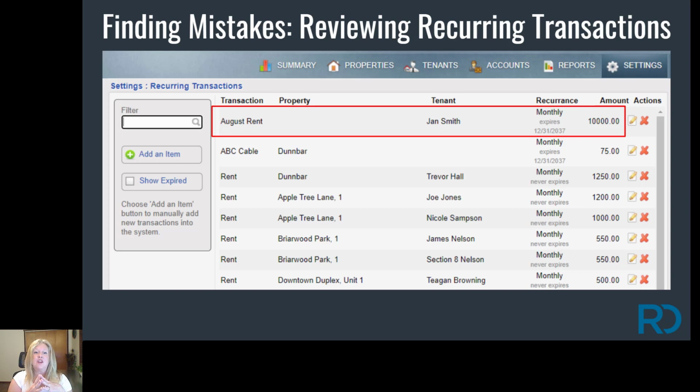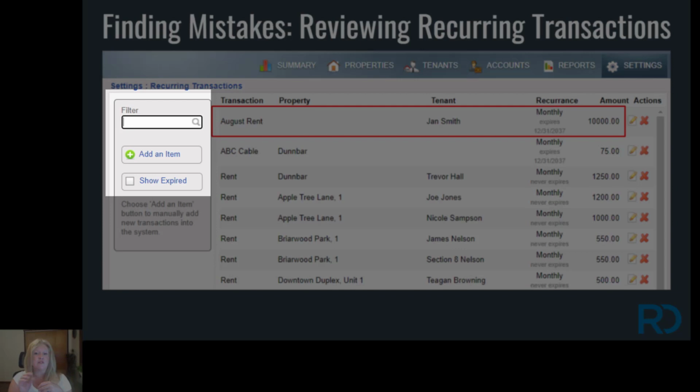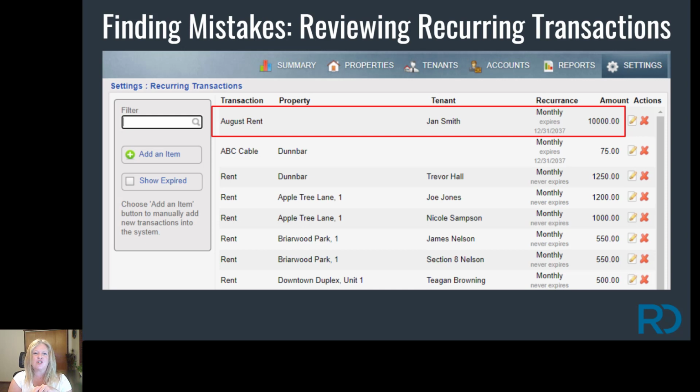If you think you have a duplicate recurring transaction, you can use the filter in this screen, or the F3 key on your keyboard, to search for any suspected duplicates, and you can delete those as necessary using that red X if it needs to be deleted.